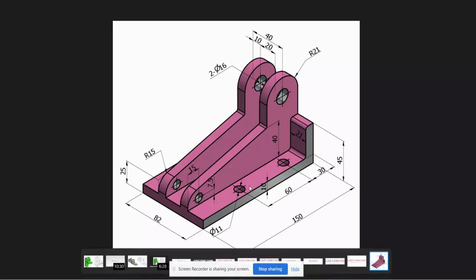Let us see how to create this model in SolidWorks. So first we have to consider this dimension 150 by 45, and the thickness is 10 mm.